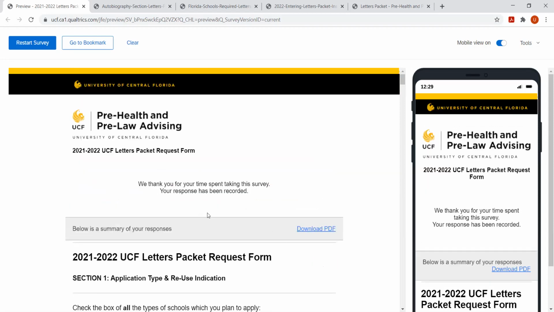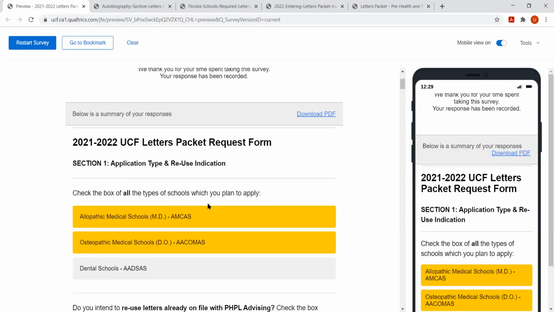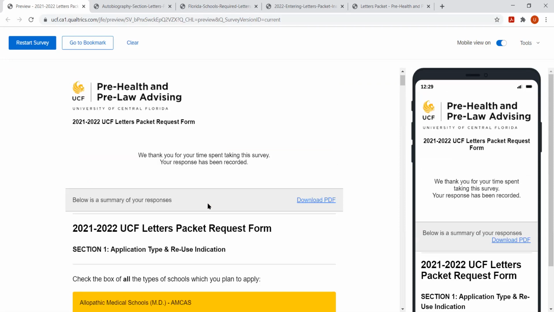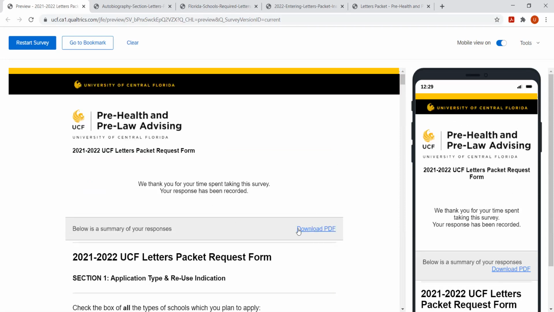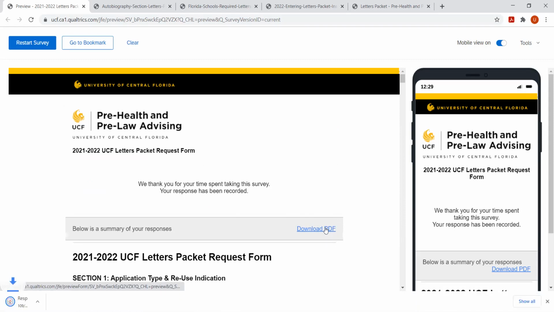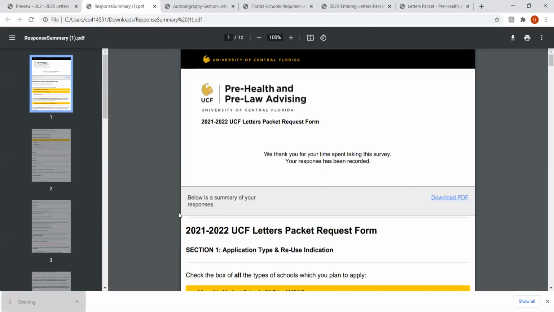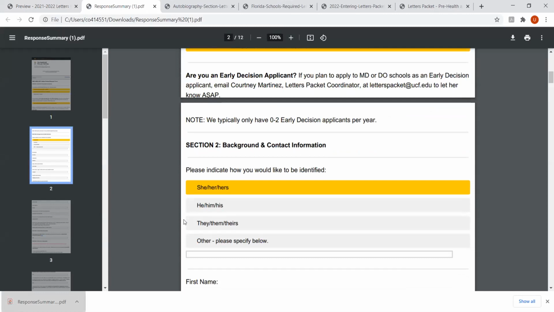And this little message up here says, thank you for your time, your response has been recorded. This is the indication that your request form has successfully been submitted to our letters packet committee in the pre-health and pre-law advising office. And this gives you a summary of everything that you completed. This is where it's really important that you download your PDF so that you have a copy of it for your records in case you need to reference it for any reason. This will be the only way you can get a copy of it. It will download as a PDF that you can save to your computer or print, whichever way you prefer.